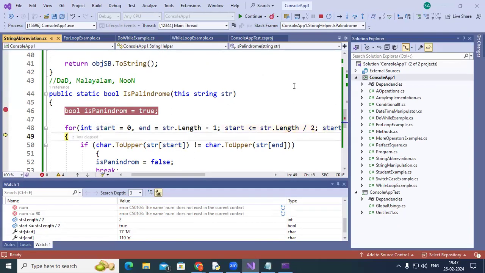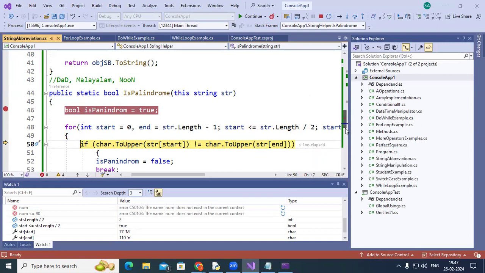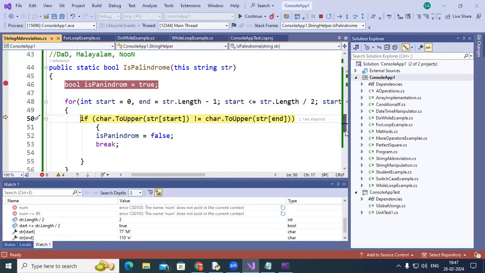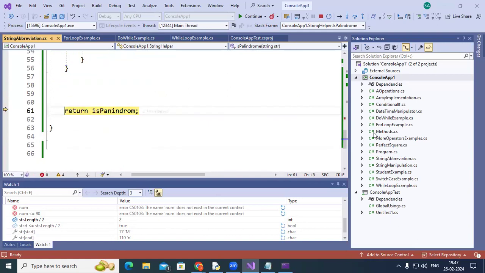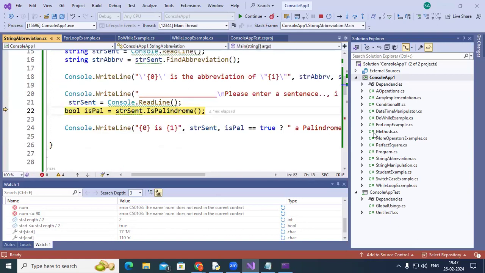Next step, what happens? You come to this point here. It's going to check whether the first and last characters are not equal. In such a case, it's going to set palindrome as false. If you look at it, str[start] is M and str[end] is N. They are not equal. Therefore, it comes inside this and sets isPalindrome false. Then we break it. After that, it returns palindrome.